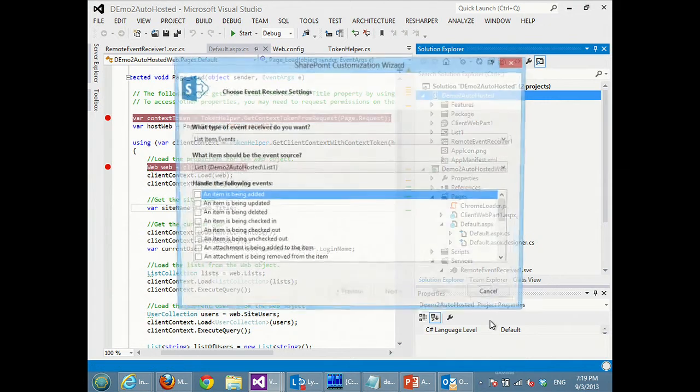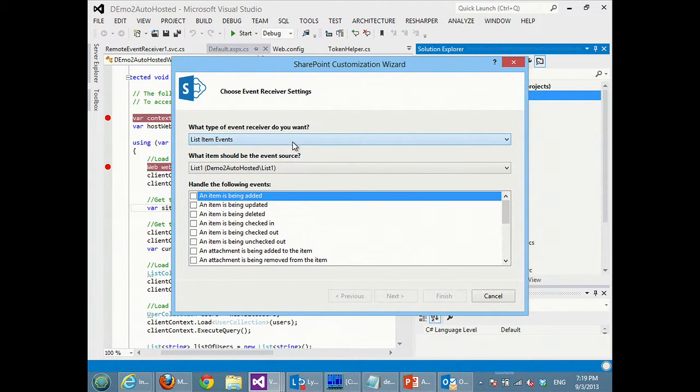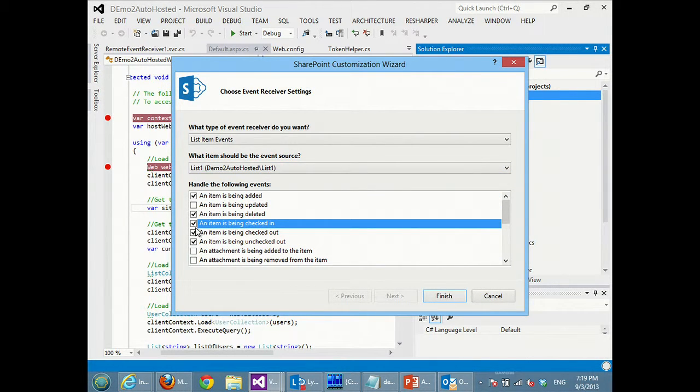And just like with a normal event receiver, you can have list item events, and you can select which list, and which events you'd like to subscribe to. A limitation of Visual Studio here is that you only have lists on your app web, right? So something you created. But if you subscribe for another event, which is also possible for an app installing, you can have some code that will bind your remote event receiver to the host web, so don't worry. I won't show this code right now.